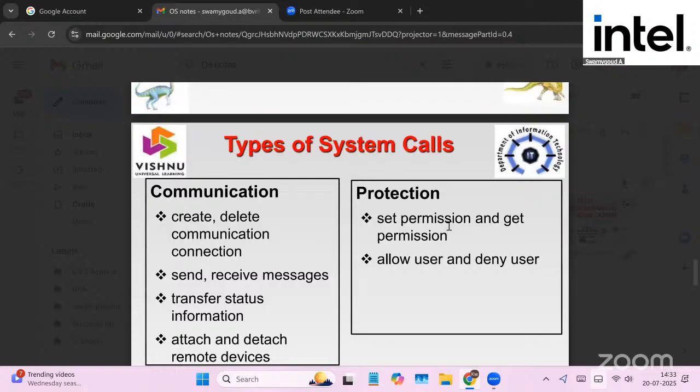Attach and detach remote devices is nothing but this: not all devices need to be connected by wire; through wireless also we can connect. So we can share the data over some distance. And through a hotspot also, it is not compulsory to connect by wire. And Bluetooth. So these are the wireless connections to transfer data from device to device. That is also one system service under communication.